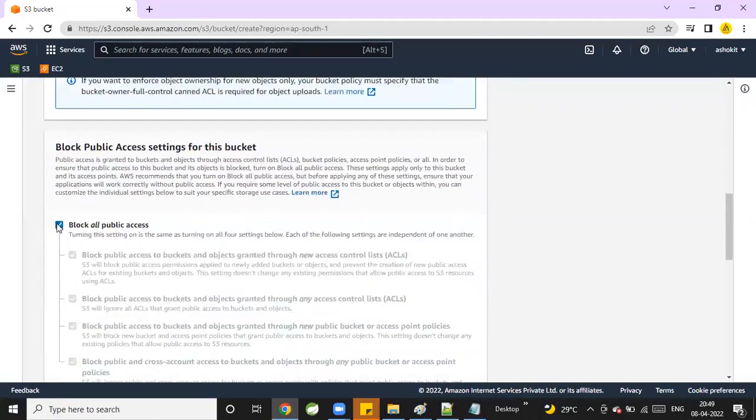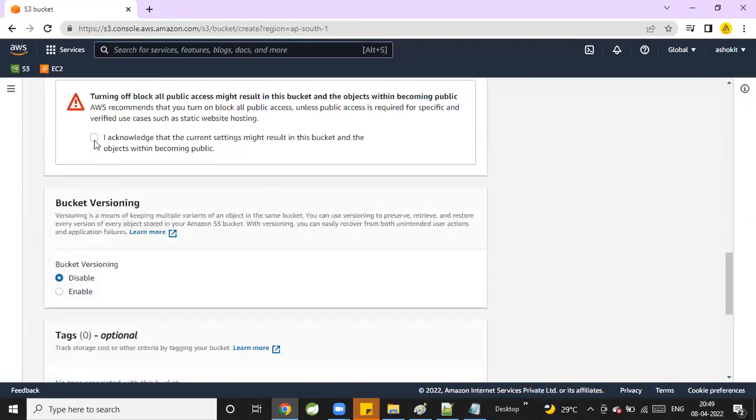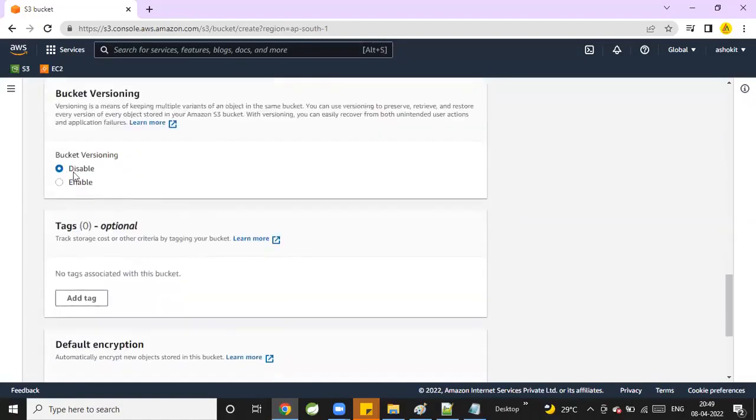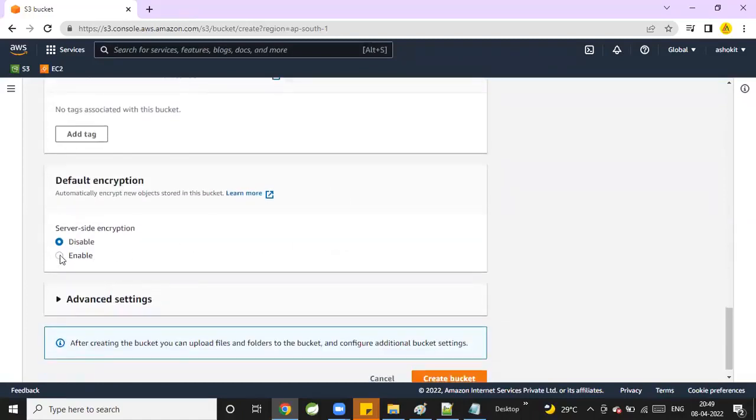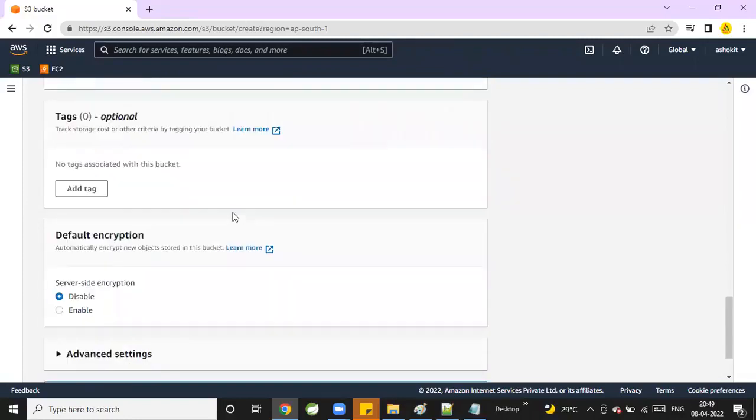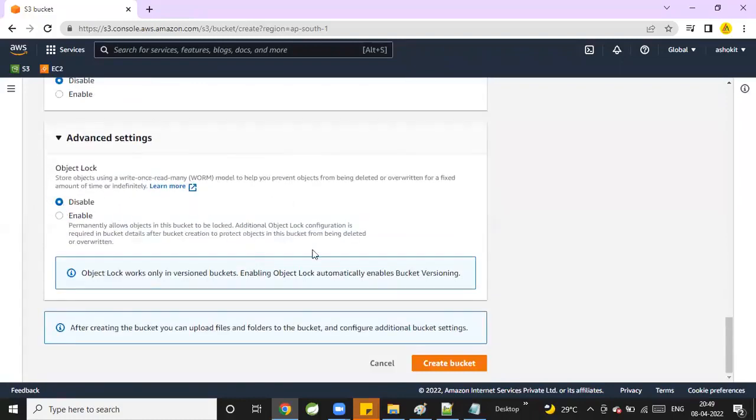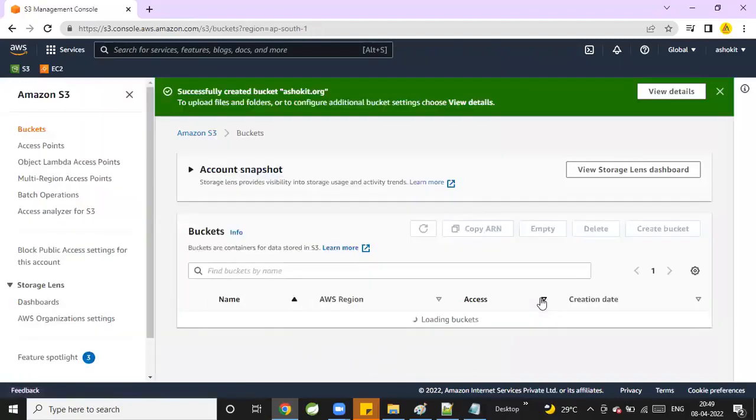Now, block all public access. Uncheck this checkbox. Accept this agreement. Bucket versioning: if you want, you can enable the versioning. Encryption: if you want, you can enable the encryption also. By default, versioning is disabled. Now, advanced settings. Object lock is disabled. Okay, fine. Click on create bucket.